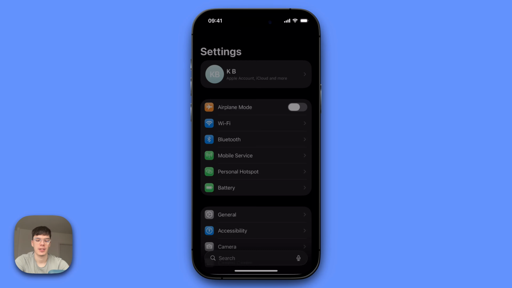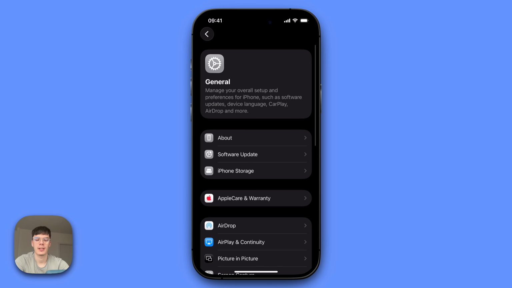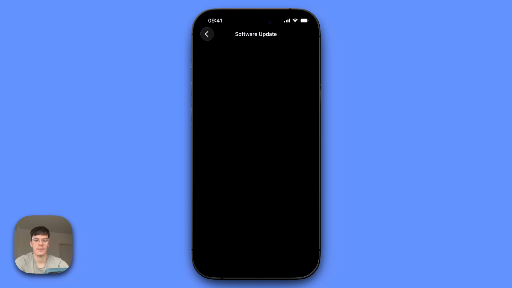So you can open your system settings and make sure to go to General and check if you have the latest version in software update. As you can see, mine is up to date.